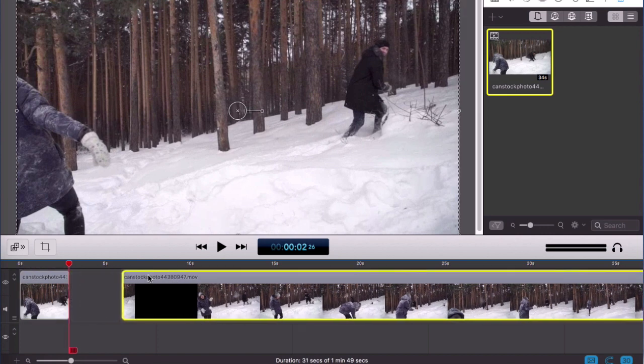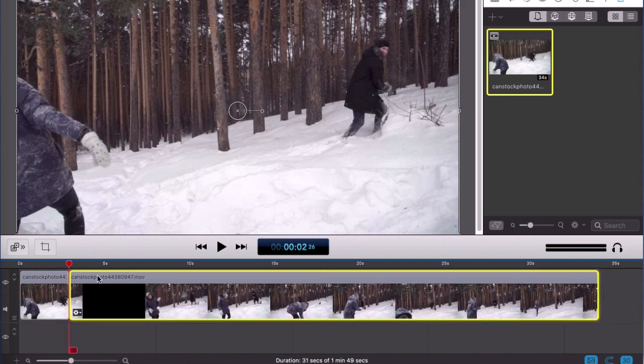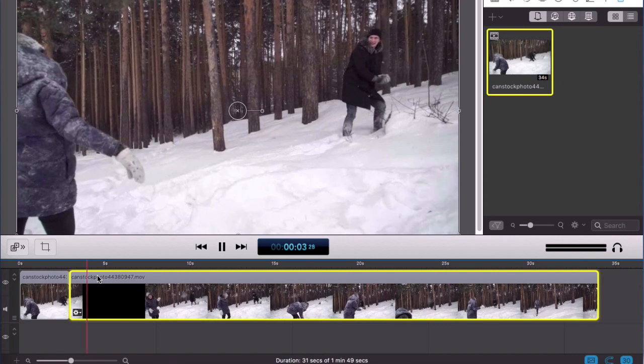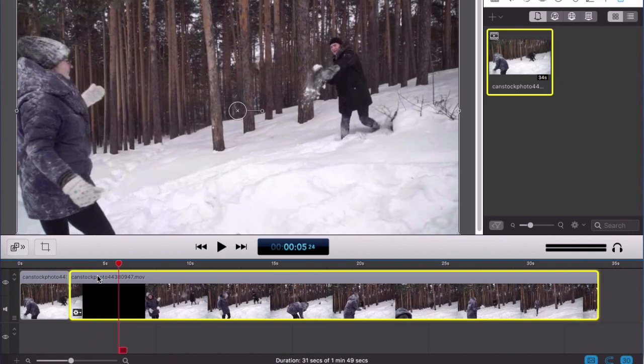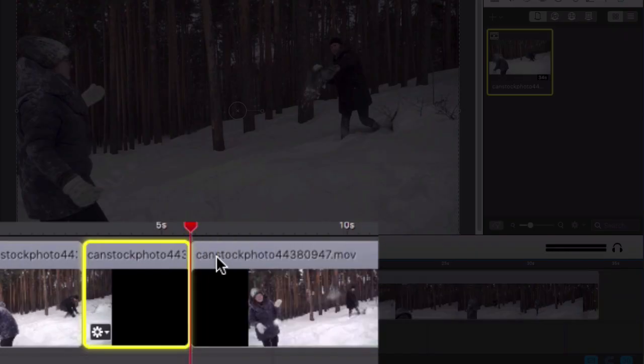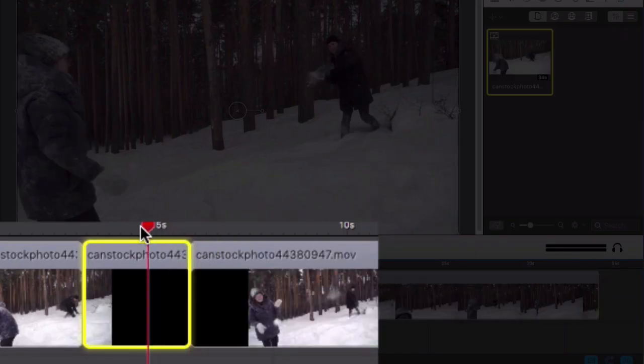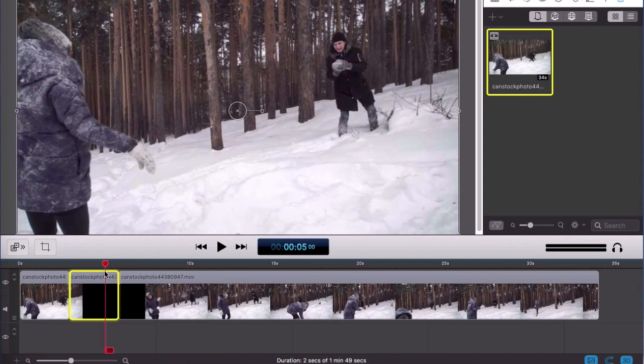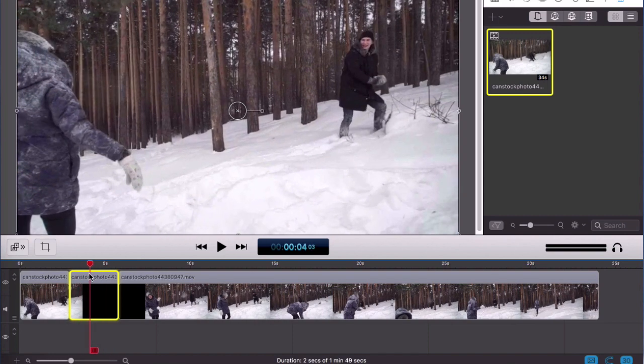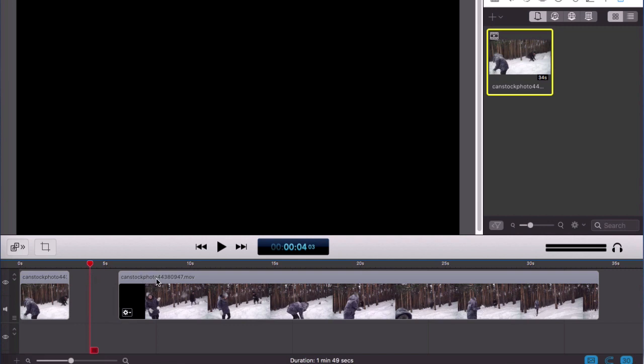So let me let this play a little bit. And right here, he's getting ready to throw a snowball back. Okay. So I'll make a cut right here. And in here, there are no snowballs being thrown. See, they're just moving around there. So I'll delete that section. And what I want to do is squeeze this section down, sort of compress it, get it down to 10 or 15 seconds instead of 30 seconds. So now I'll move this over.